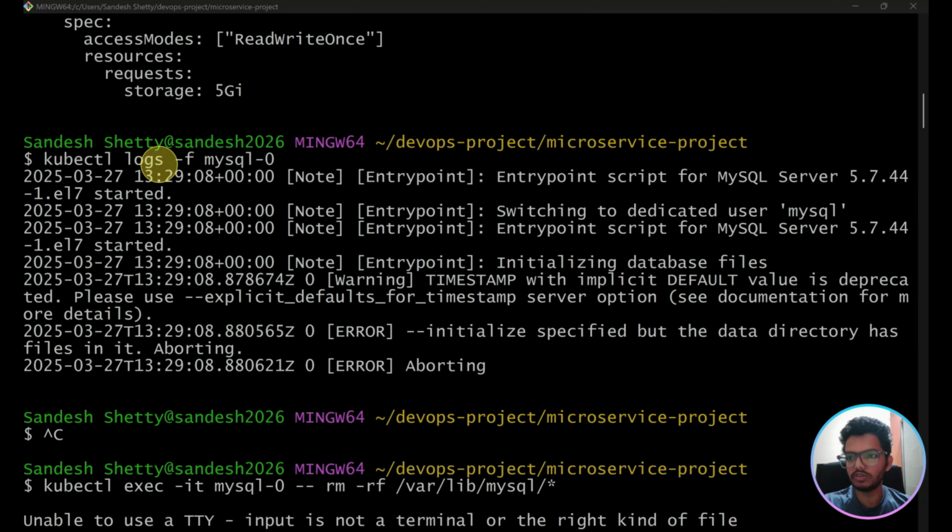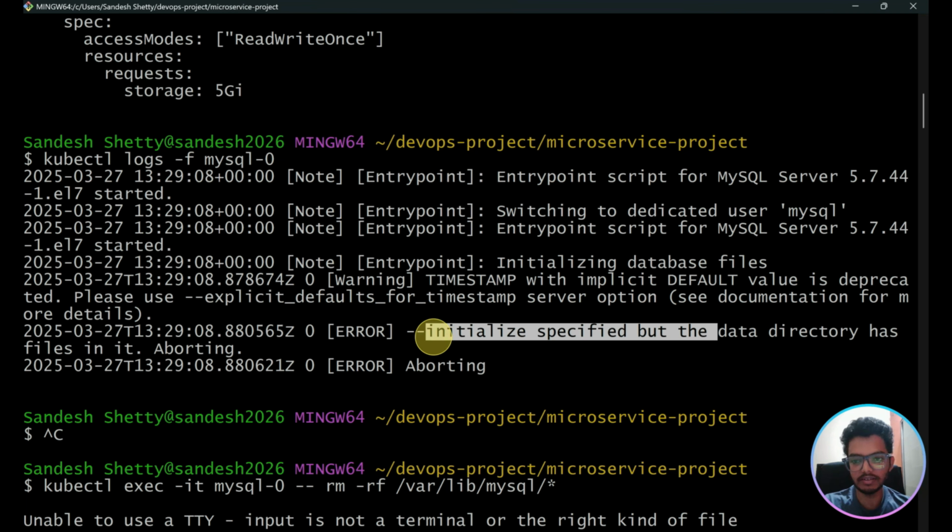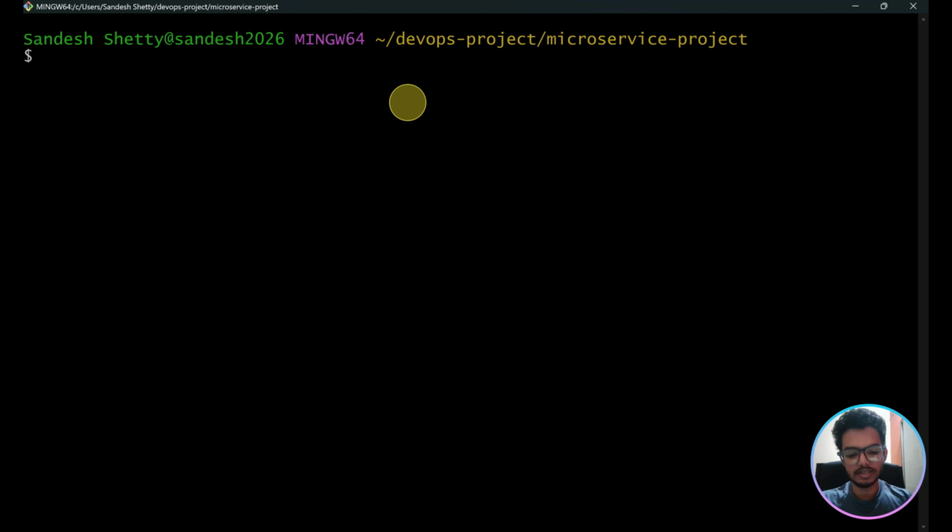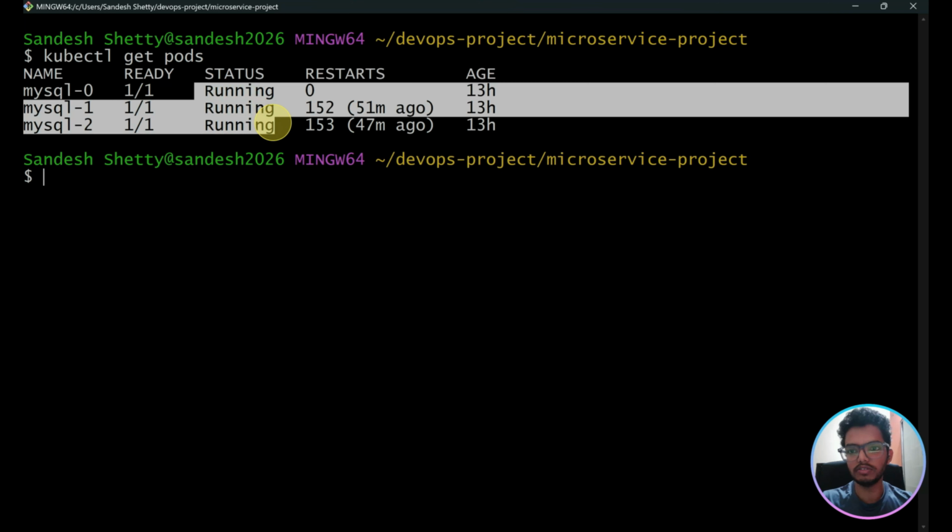Let me check the logs of the first pod here: kubectl logs -f and the pod name, that is mysql-0. And I get an error saying the data directory has files in it, so it is not empty. Let's delete those files inside the data directory and see whether this error is resolved or not. Now I have deleted the files. Let's see kubectl get pods now. Now you can see all three pods are in running state.